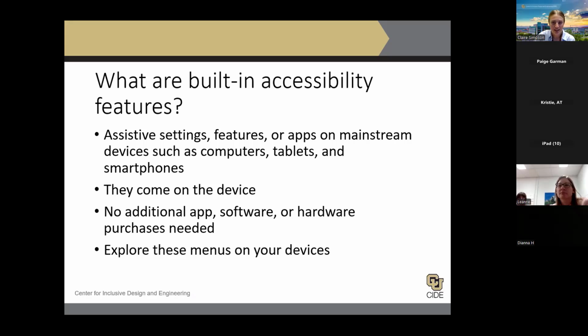So before we dive into looking at the different features, I want to define the term that I'll be using throughout, and that is built-in accessibility features. So what I mean by this is assistive features that are on mainstream devices like computers, tablets, and smartphones. They come on the device right out of the box, so you don't need to purchase additional apps or software or hardware in order to use these features.